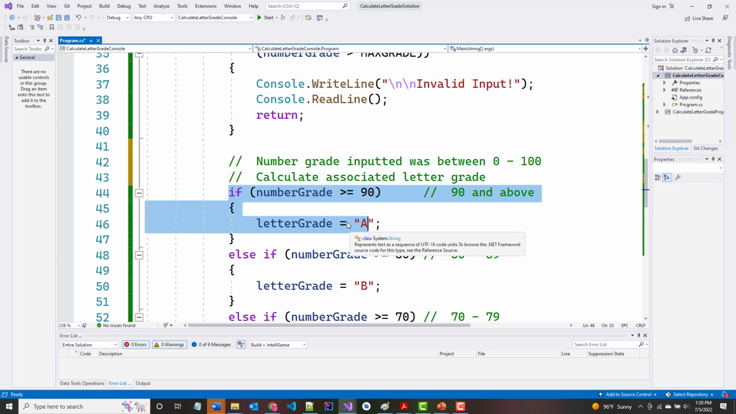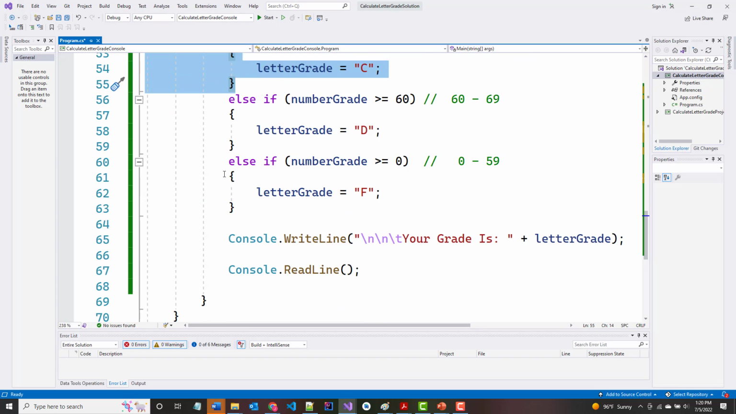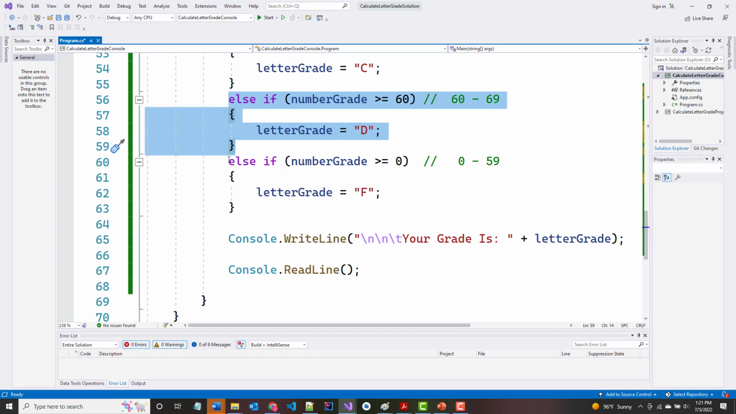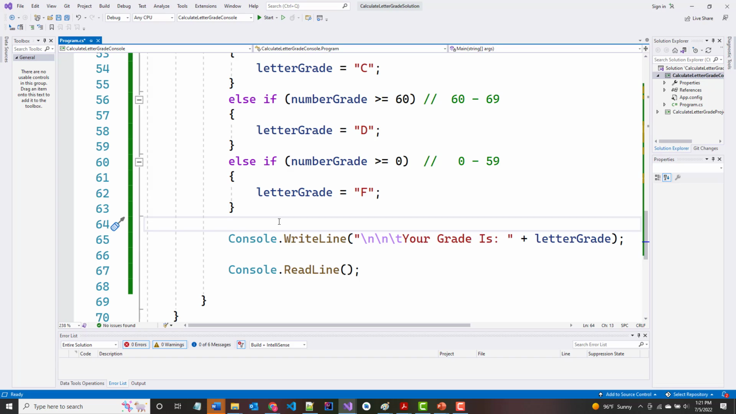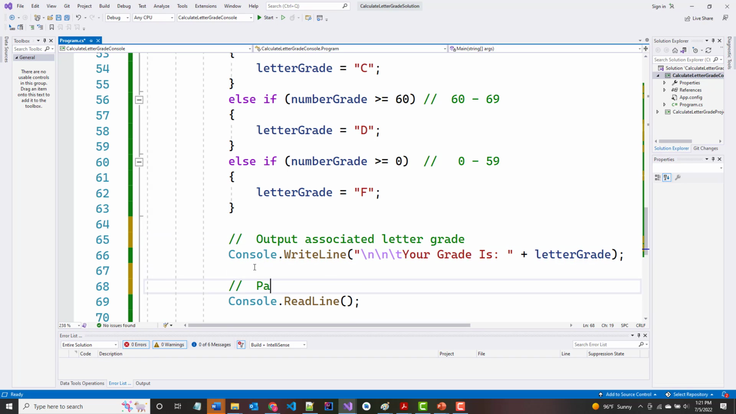This means 90 and above. This means 80 to 89. This means 70 to 79. This means 60 to 69 and 0 to 59. So here we output the associated letter grade. All right. And then we basically pause. Okay. So that's everything. Now I did that quickly. We will do this program again in class, but you have it now if you need to or want to go back and take a look at it.